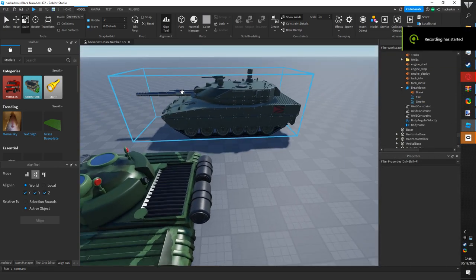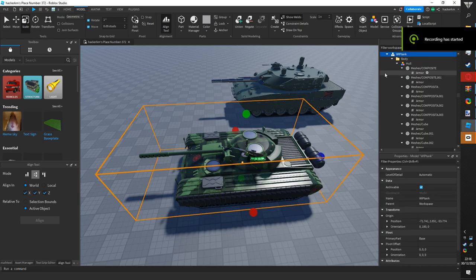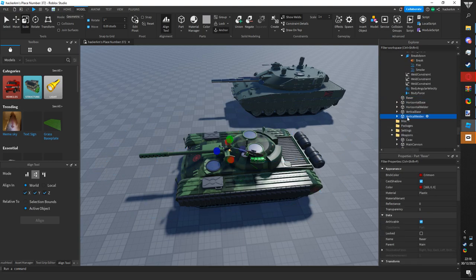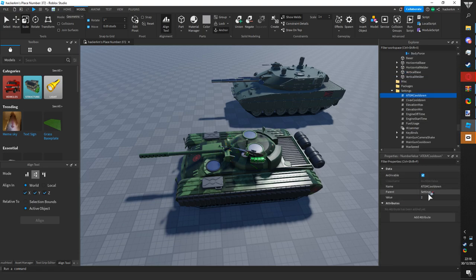I am thusly back, so let's continue with this. We have hull wheels, blah blah blah. I'm trying to see if I'm missing something. The rig seems to be fine. 80 GM cooldown, 80 GM cooldown.